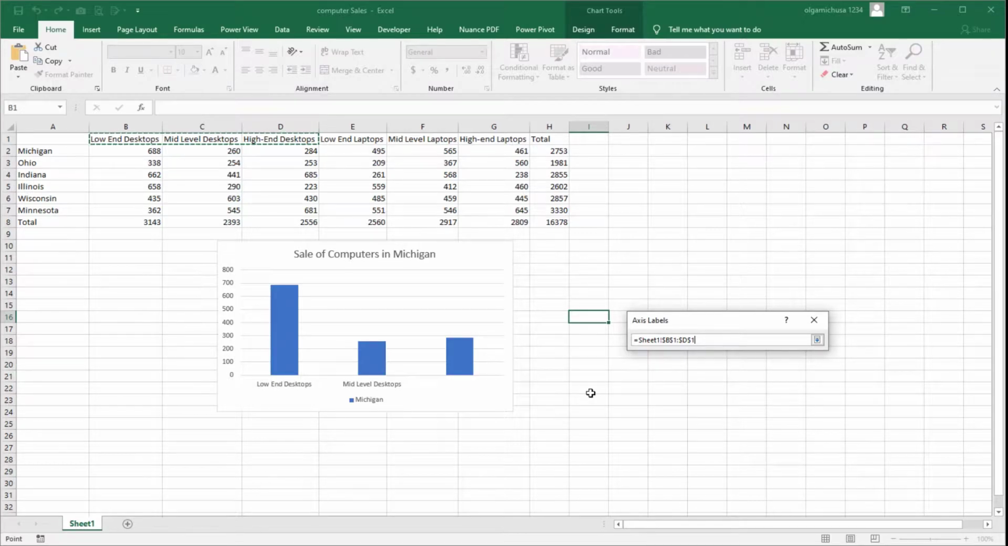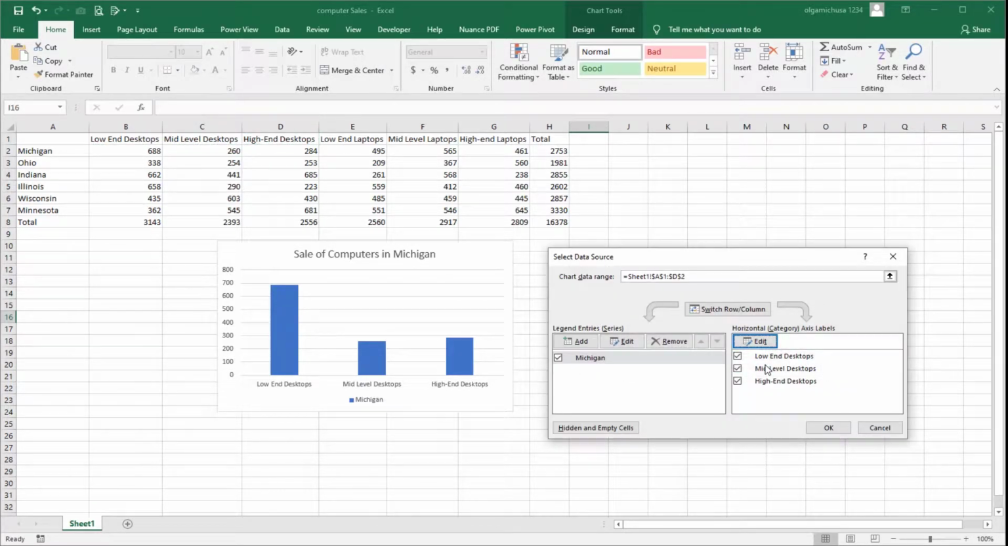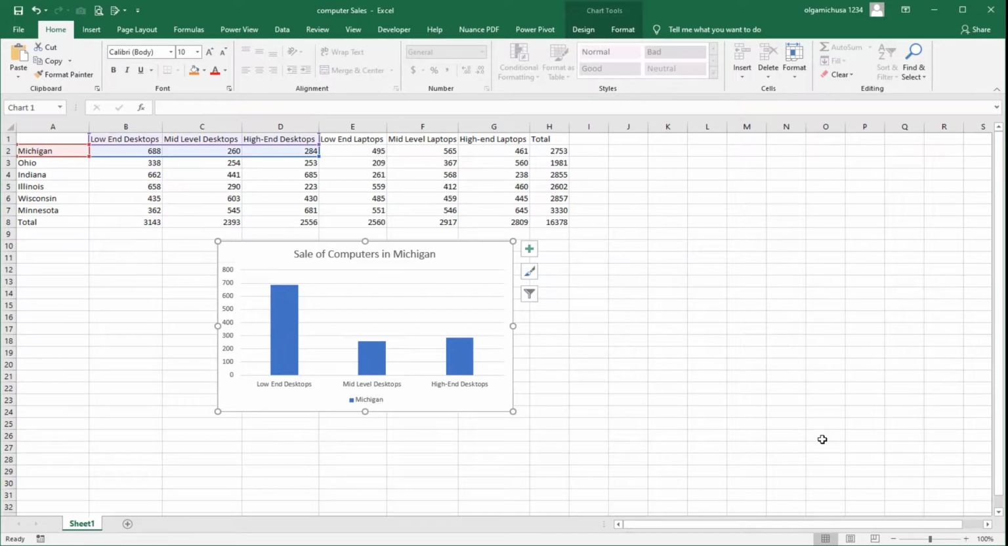4. On the right side of the Axis Range text box, click the Expand button. 5. On the Axis Label window, click the OK button. 6. On the Select Data Source window, click the OK button. The chart updates with the new category and its associated data series.